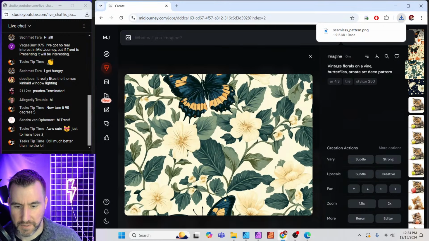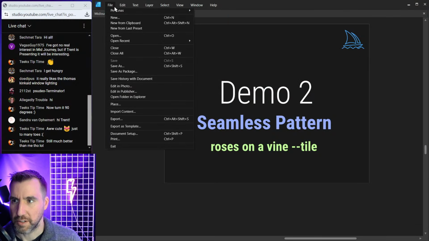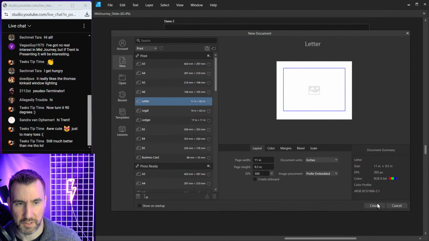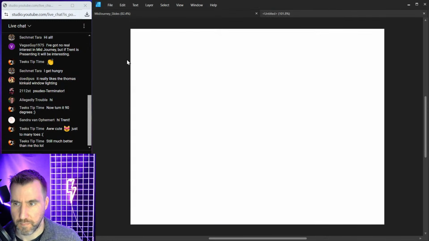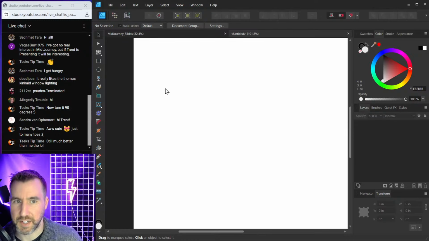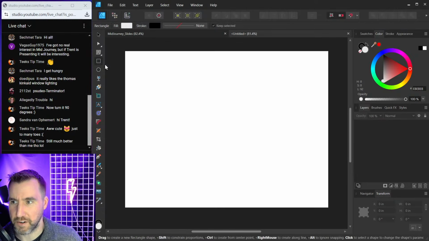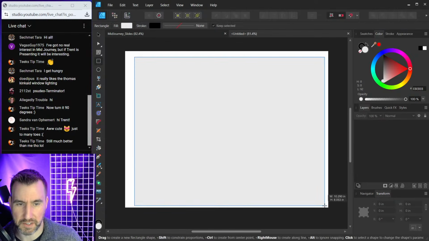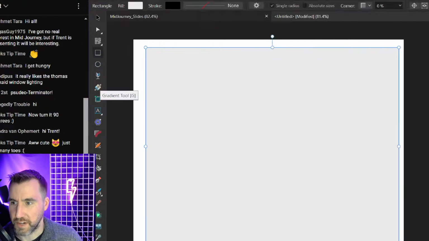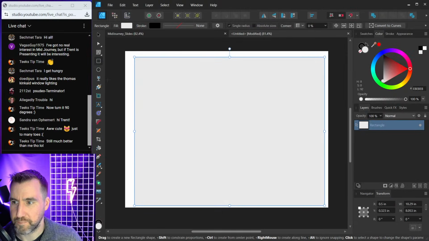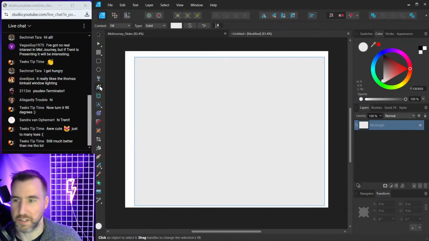And then in Affinity Designer, I'll create a new document, just something. And what I'll do is create a rectangle, and then I'll try to fill it with that pattern and see if it works. So let's create a rectangle here. And I'll use the gradient tool, this over here. Hopefully that's not cut off.